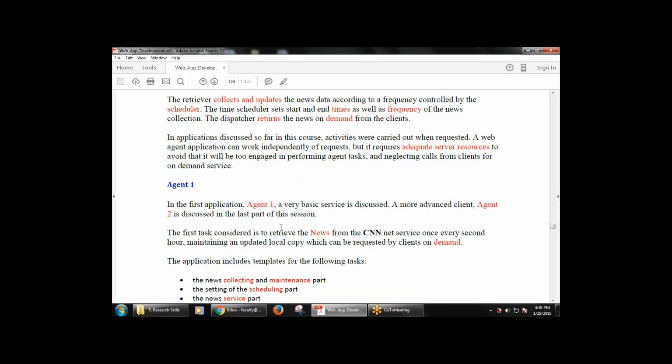The first task considered is to retrieve the news from the CNN net service once every second hour, maintaining an updated local copy which can be requested by the client on demand.